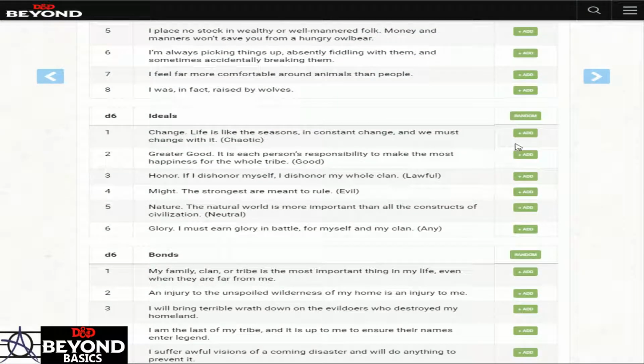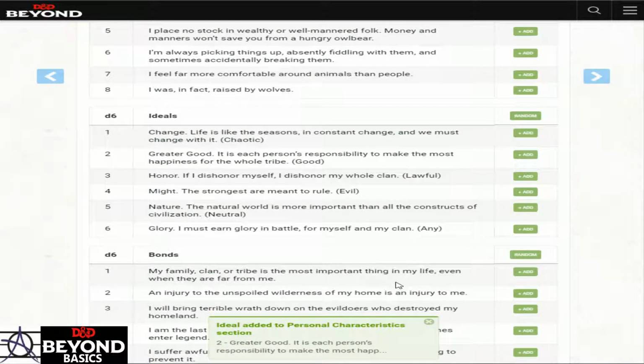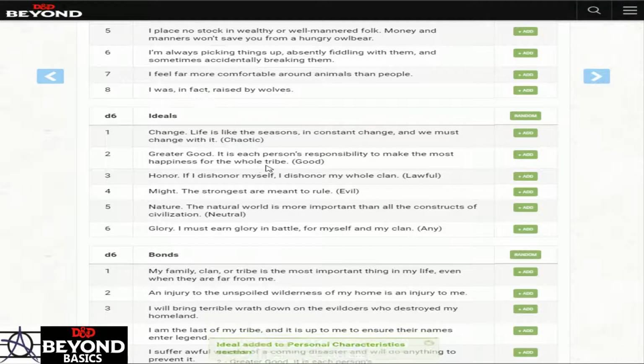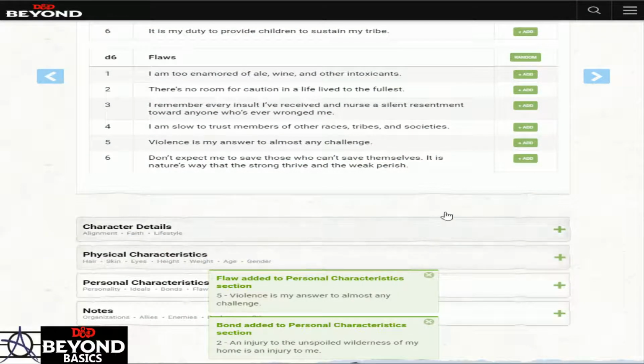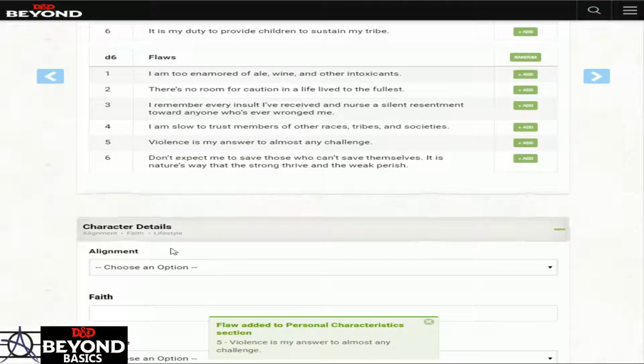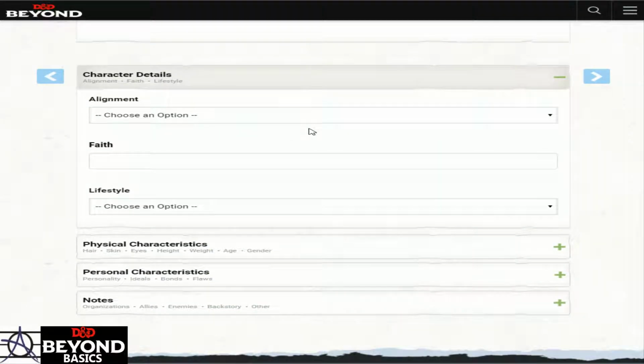So awesome. Go down, you can do the same thing with ideals, right? Number 2, I believe in the greater good. It's each person's responsibility. Blah, blah, blah. Right? Same thing as we go down. All right, so talked about that. Character details. This is going to prompt you a little bit more about the background of your character. Kind of help solidify who this person is.